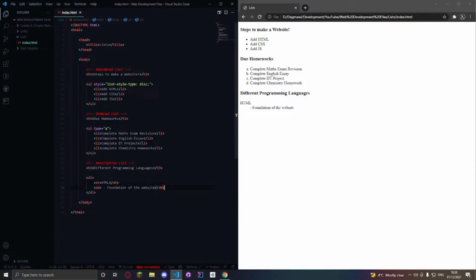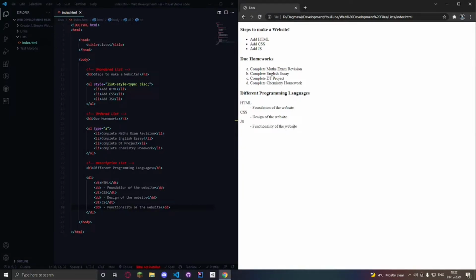We're going to add this 2 more times, call this CSS design and JS functionality. If we save this, it looks like this. There is a better way to do this. It looks much better in my opinion. I mean, you could just make these if you want, but with these nested lists, which we're going to go over next, it looks much better.